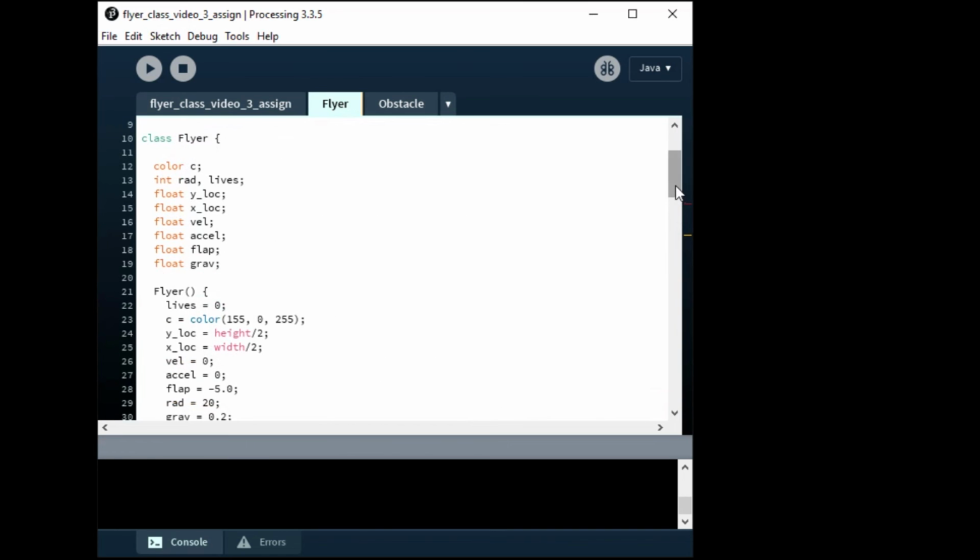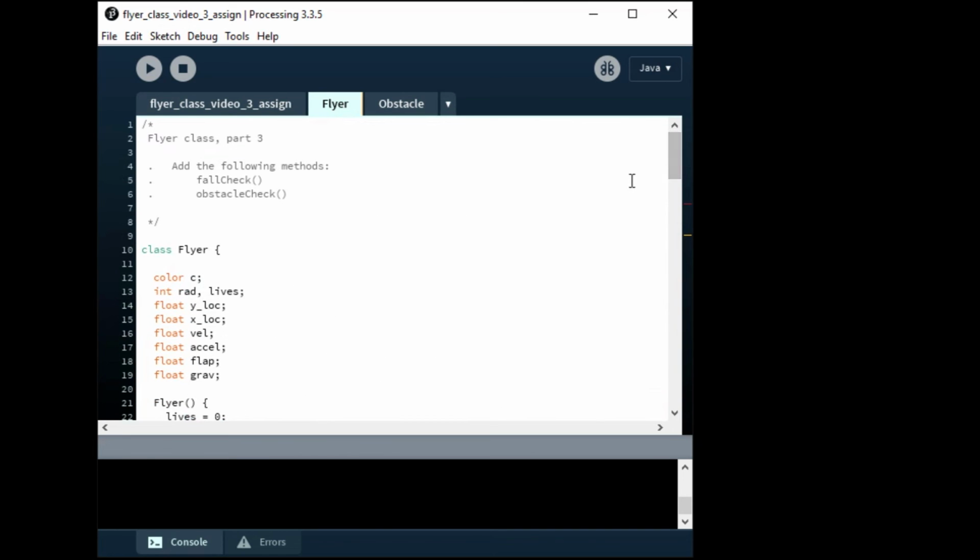In this assignment, you're going to finish off your Flyer class. You need the following methods. You need a fall check method, which will determine whether or not your Flyer has hit the bottom of the screen. And you need an obstacle check method, which will determine whether or not your bird has hit an obstacle.